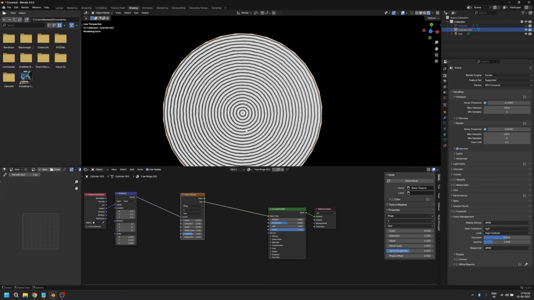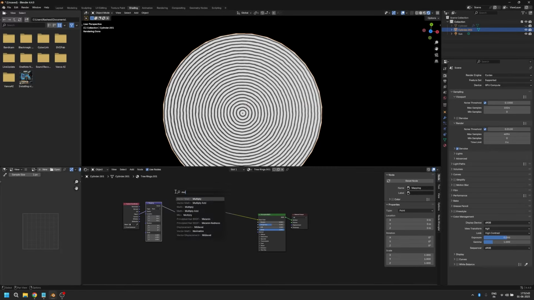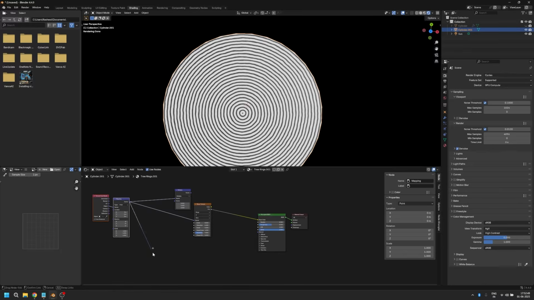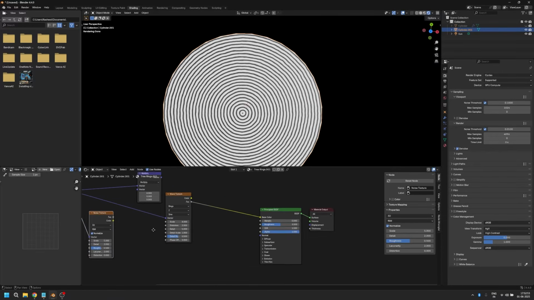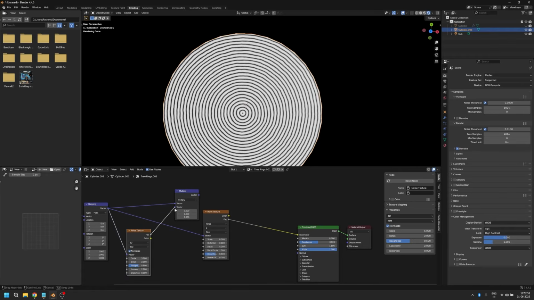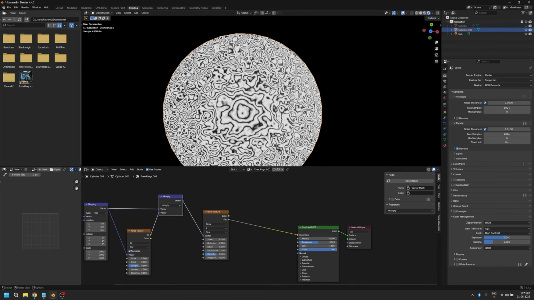Now the rings still look straight and we need to add more organic look to it. And one way we can do that is by taking the mapping node and adding a multiply right here. We will add a noise texture. Let's plug this into the vector. Now we're going to take the factor and plug it into the vector of here, and then we'll take this vector and plug this into the rings, and immediately it blows everything up.